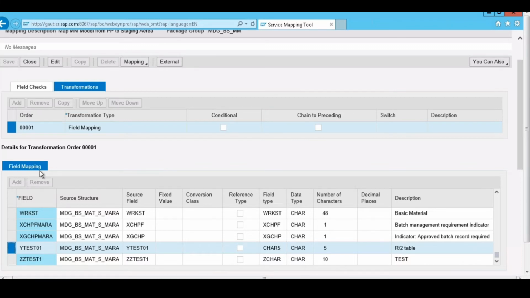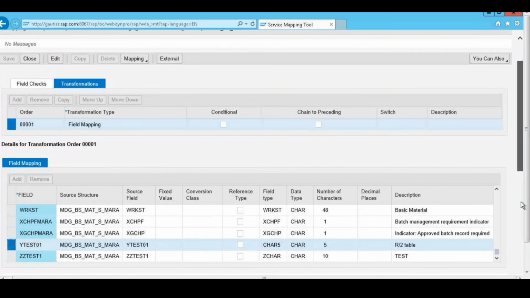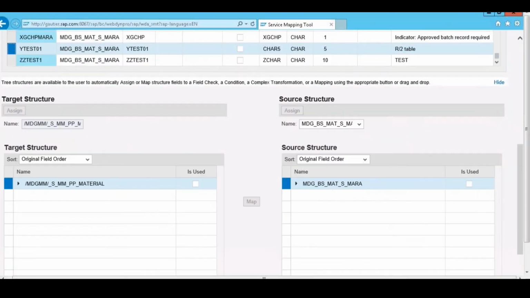Okay. So it is a field auto mapping which is happening. What do you mean here?